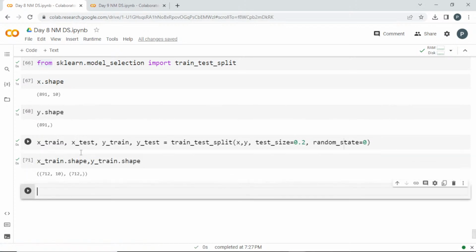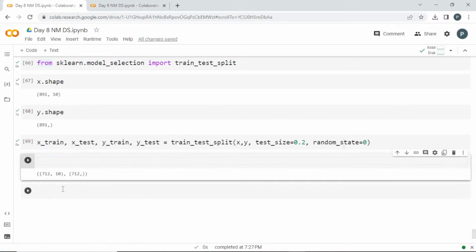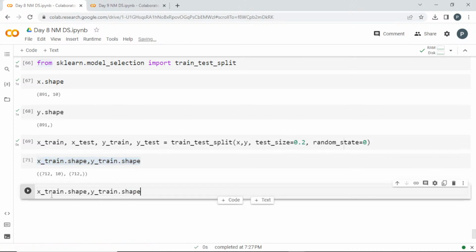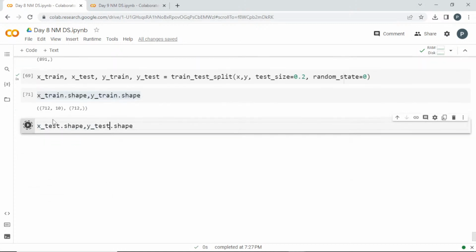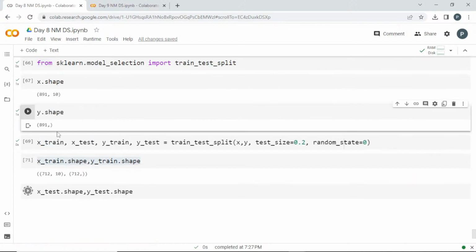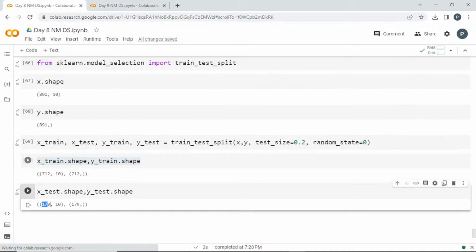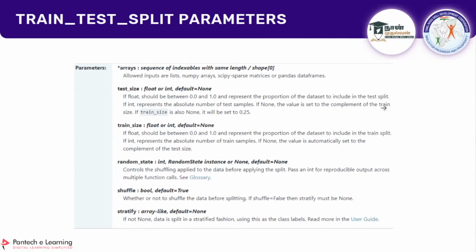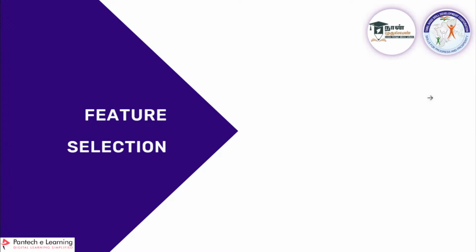When you go with x_test.shape and y_test.shape, this is for testing, and you will have the remaining rows. See here, from 891, 712 is for training, 179 is for testing. Okay, so that's the idea behind train test split. Is it clear till now? Can we go with feature selection?